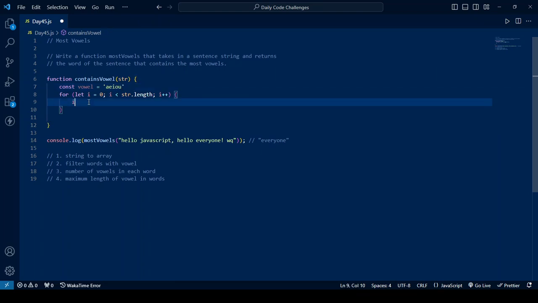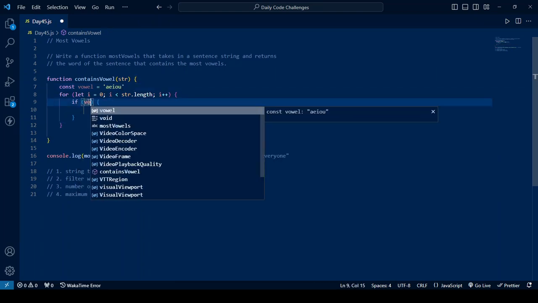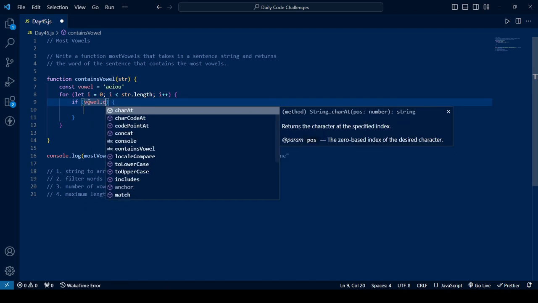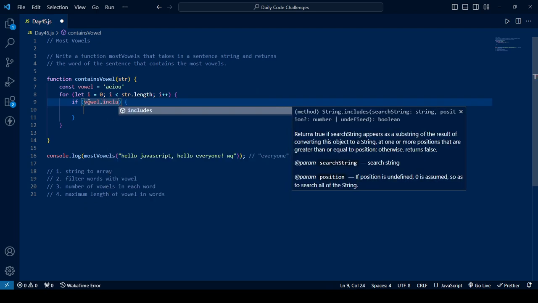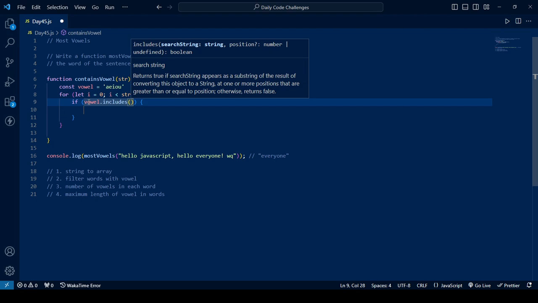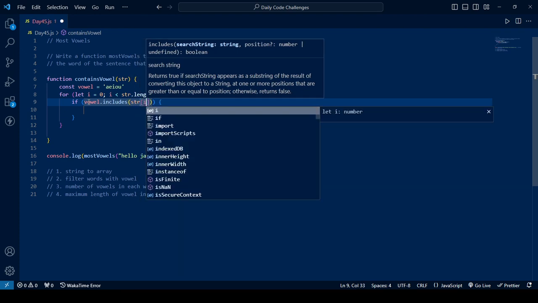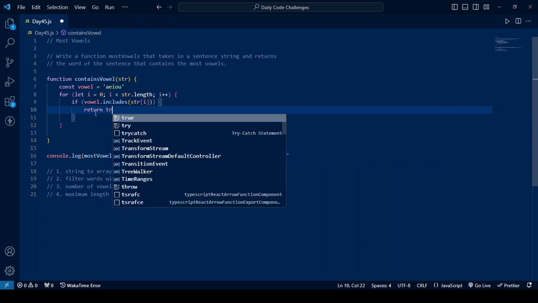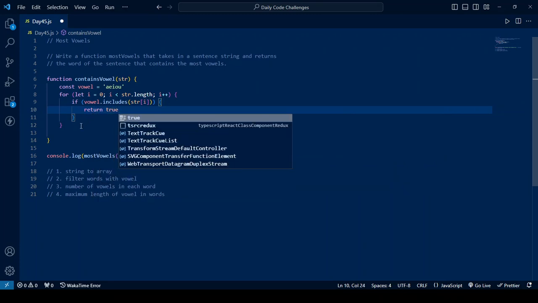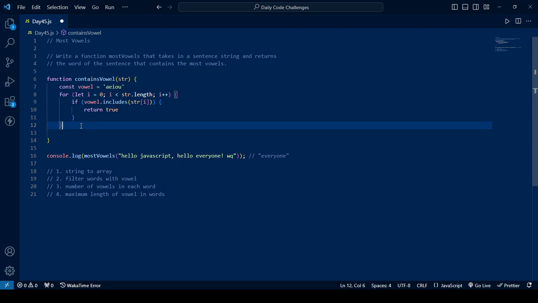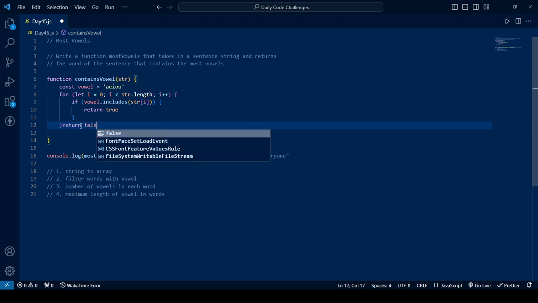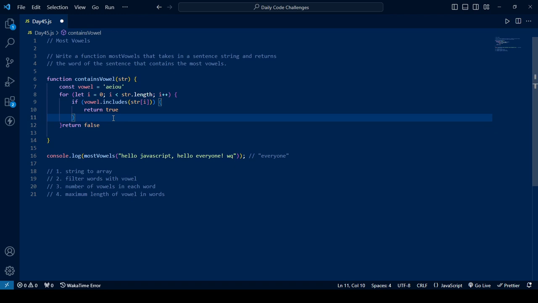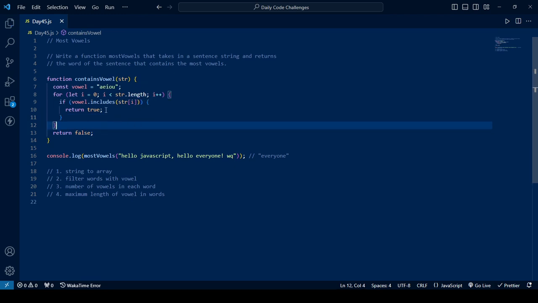So we come here and say if vowel dot includes, what? String I, right? Say return true. Then everything outside this for loop should return false. So this is simply how we write a function to check if a word contains a vowel or not.